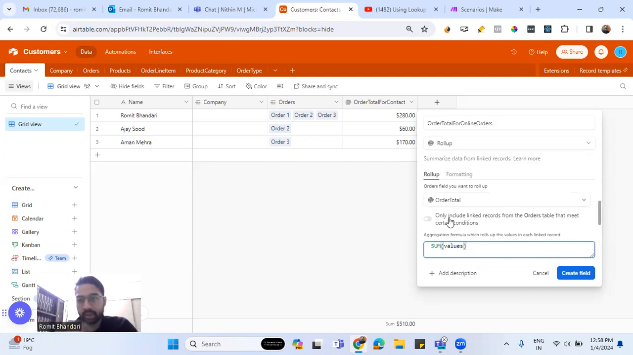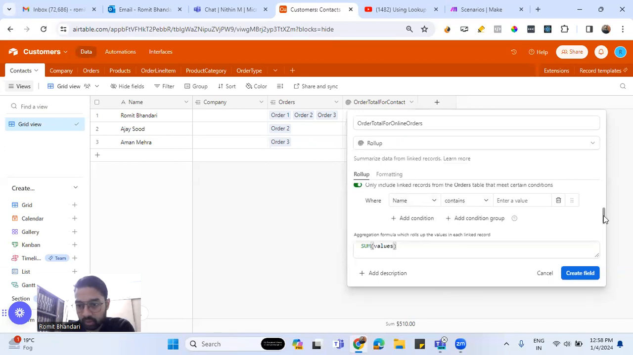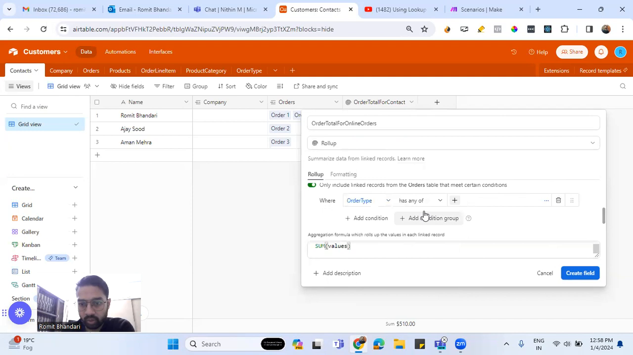I want to only get order total for a specific type of order known as online orders. Okay, so what I'll do is I will check this box. Okay, only include linked records from the orders table that meet certain conditions. And what are those conditions? Let's quickly put the condition. Order type is exactly online, right? So I want to know order total for only online type of orders for each contact here in this field. So I put this condition here. Similarly, I can put more such conditions.